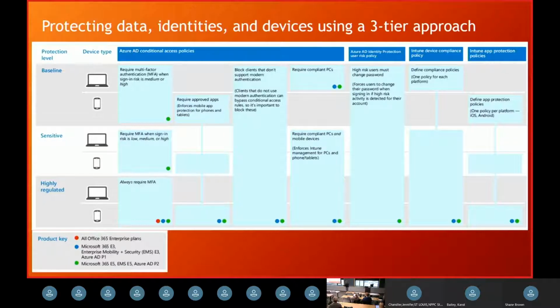If it's sensitive, no matter what, we're going to make you do MFA. And then for highly regulated, we're always going to require MFA. Even if you're, let's say, on the internal network, if you're hitting a highly sensitive site, we want you to do MFA before you get into it.